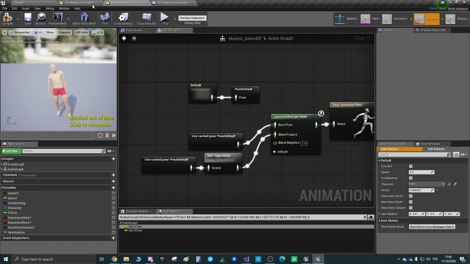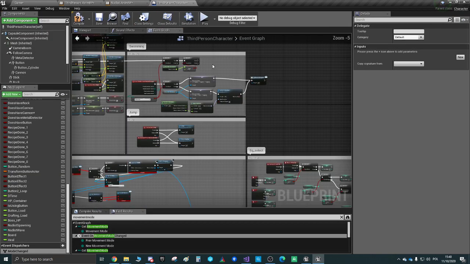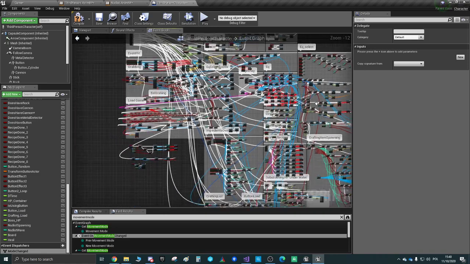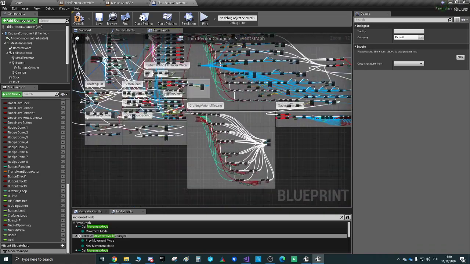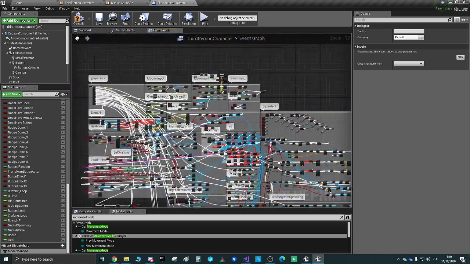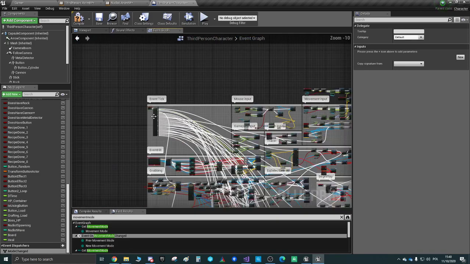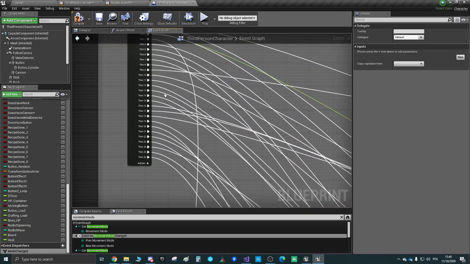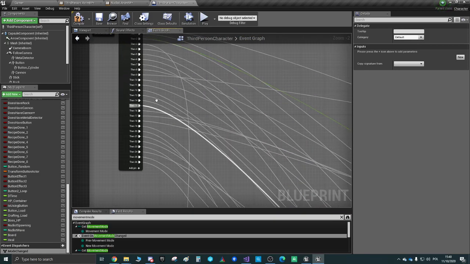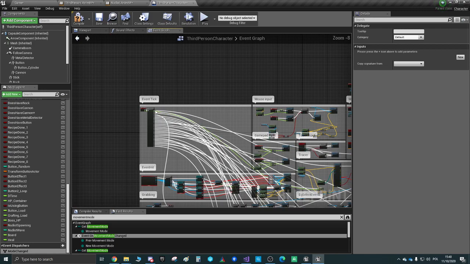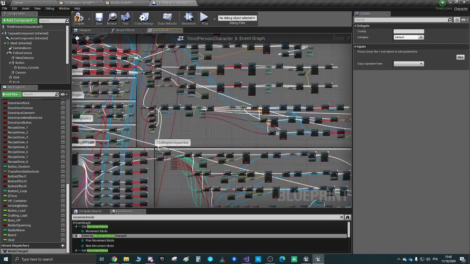Yeah, that's it. All right, so let's jump to the third person character, and we can see there's a whole lot of macaroni. So let's start with the top left. Your event tick is doing way too much stuff. Like, I don't believe that you need all this stuff to be happening each frame.